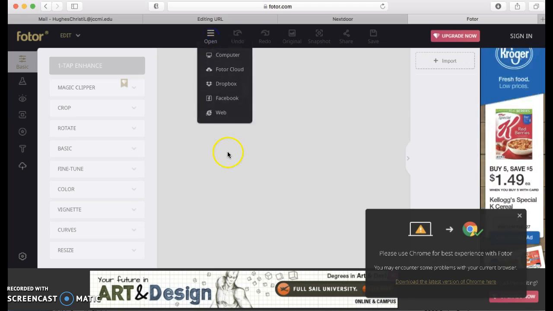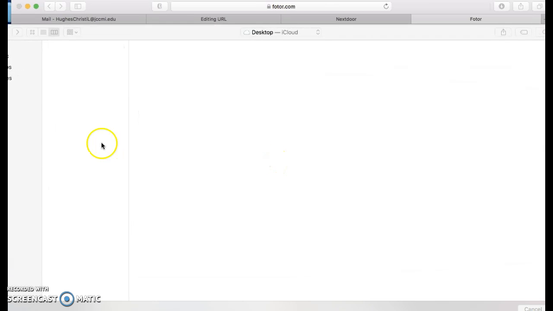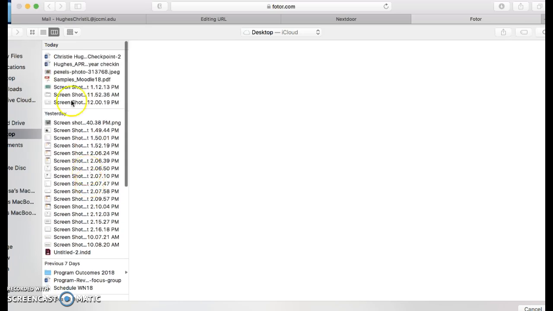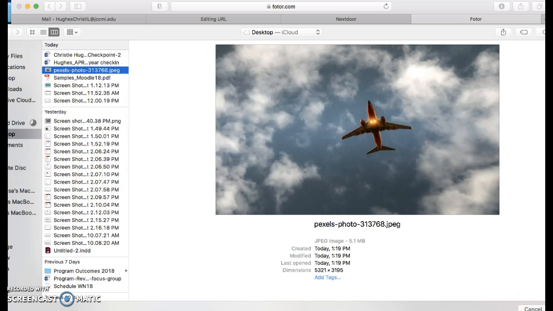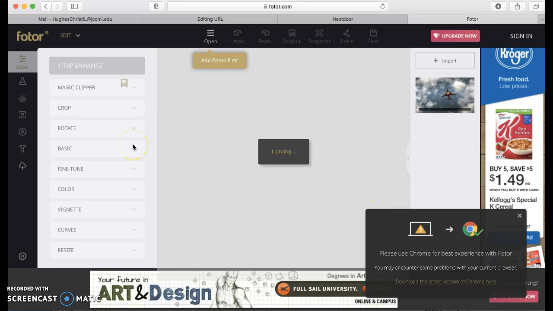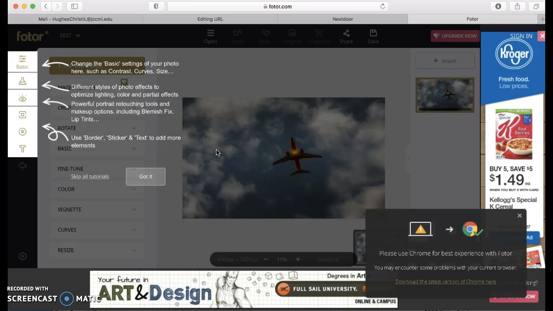And if we open, and we find that specific image that you're looking for, I'm going to use a free image from pexels.com. Of course, you can use whatever image you like. It kind of talks to you about some of the tools. You want to change the basic settings of your photo if you want it to be brighter, change the color balance, contrast, size, and then different styles, effects, basic, and then powerful portrait retouching tools here.